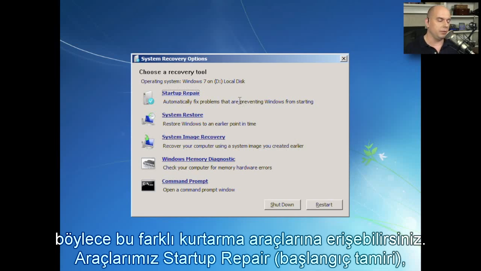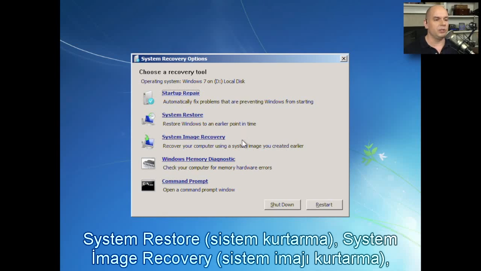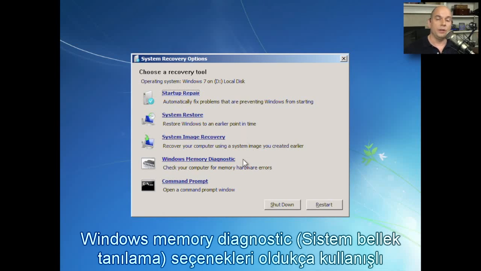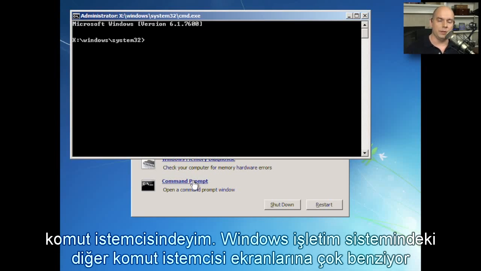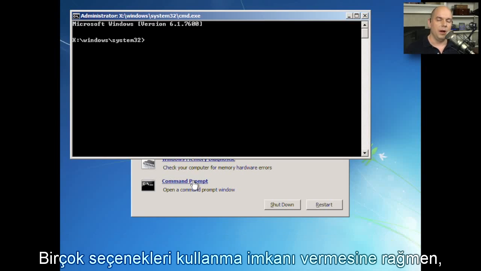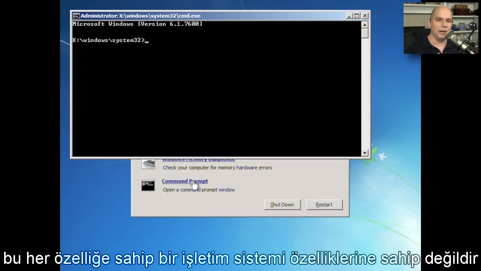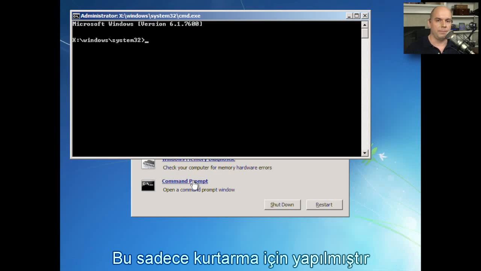So you'll need to add your password for that administrator user, and you get all of these different recovery tools. You get startup repair, system restore, system image recovery, a Windows memory diagnostic. That can be pretty useful. And right here is our command prompt. And if I click that, I am now at a command prompt for Windows. This looks very similar to any other command prompt in the Windows operating system, although the number of options available to me is not quite as many as when I'm running a full-blown operating system. This is built just for recovery.